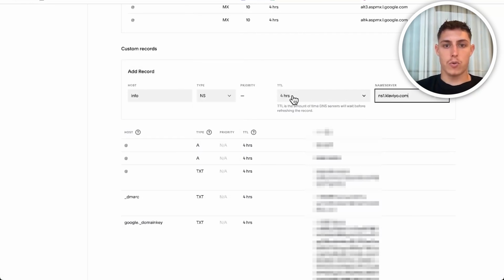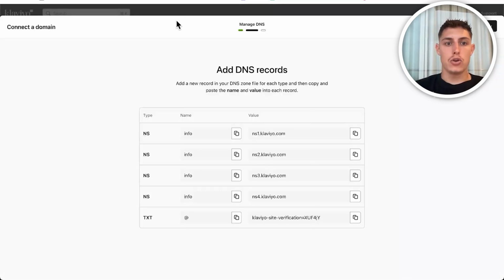For TTL, do not worry about this. Just leave it as 4 hours. Then what you want to do is basically go ahead and save this. You're going to rinse and repeat for all of these different types here. Then for the bottom one here, we basically want to just go ahead and change it.